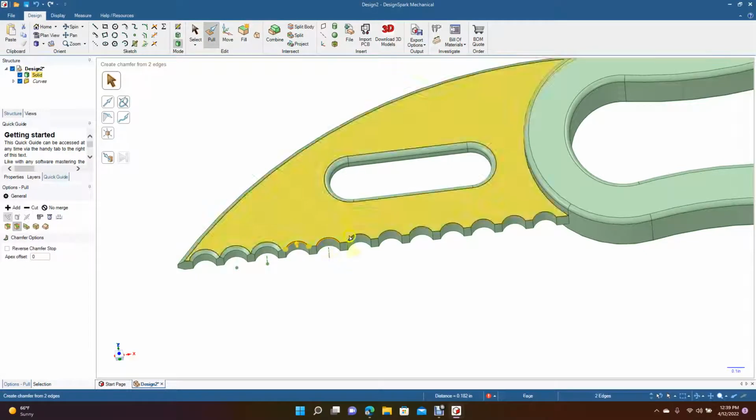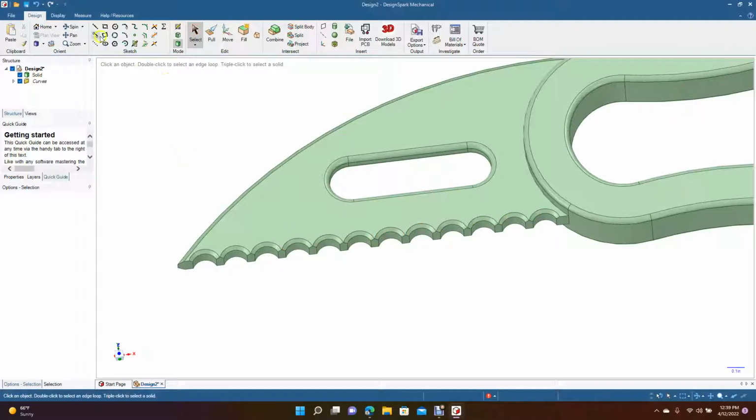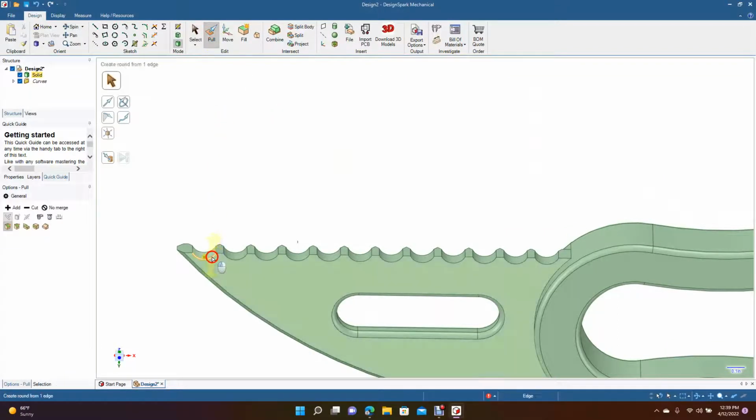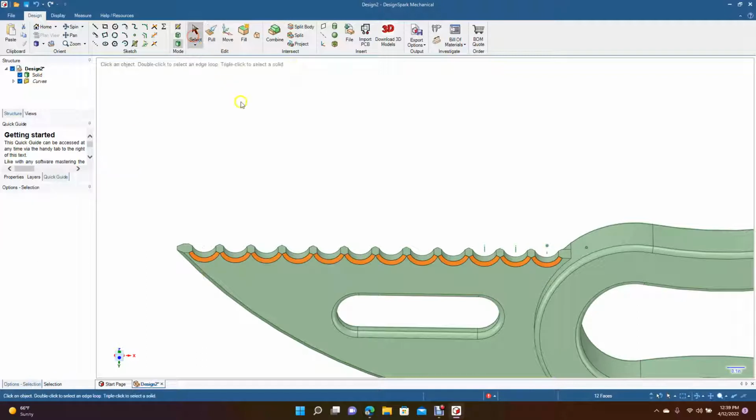Maybe we can do multiples by holding down the Control key. Okay, and I type in 0.02. Okay, now what we're going to do is spin this till we have the back side there. Go ahead and pull. Click the first one, go to chamfer, and then click on the additional ones by holding down the Control key. Okay, type in 0.02. All right, we got a little bit of an edge there.